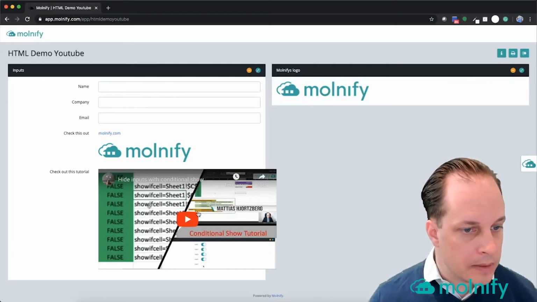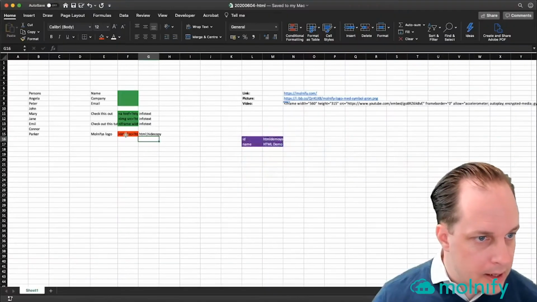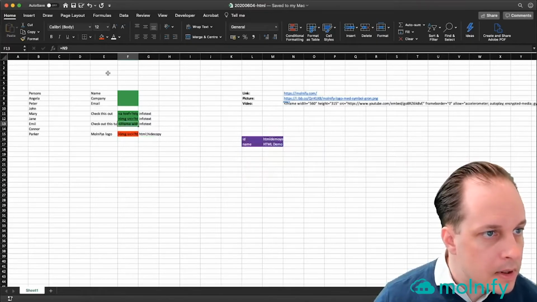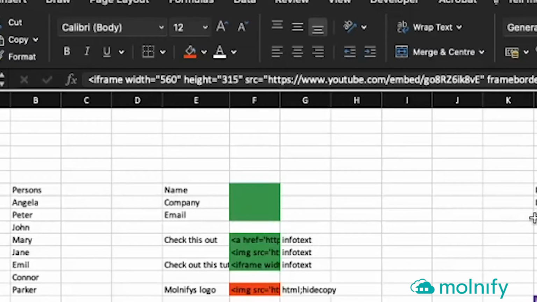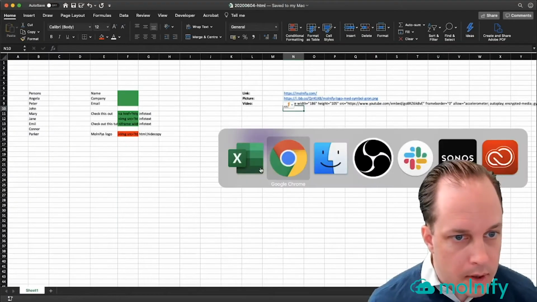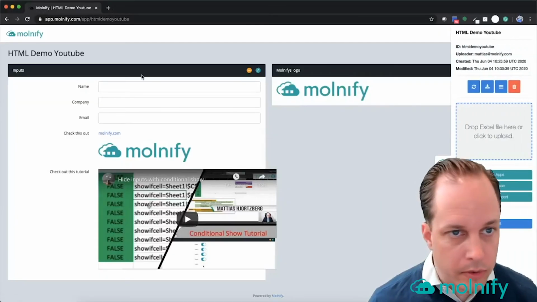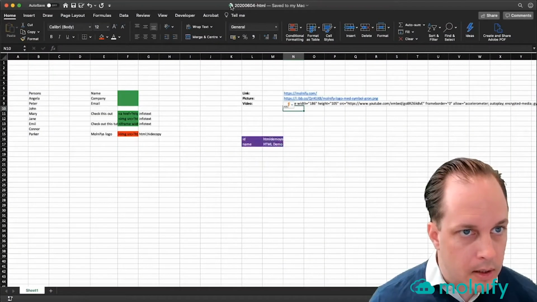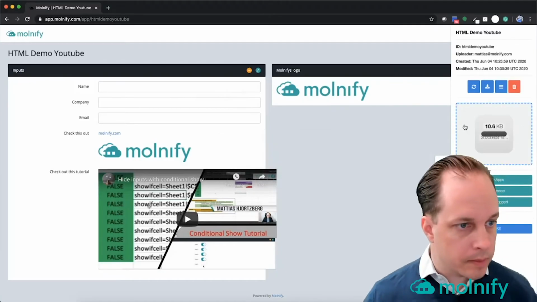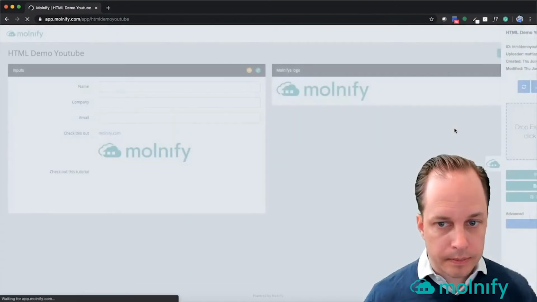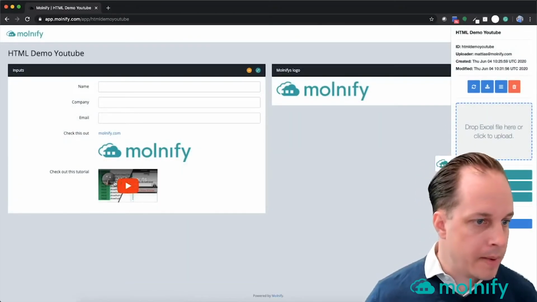YouTube has included some code for fixing that here. Let's see. Okay, so 560 divided by 3 is 186. 315 divided by 3 is 105. Okay, enter and save. I'm back to the Molnify application and upload. Yeah, maybe that's a bit too small.